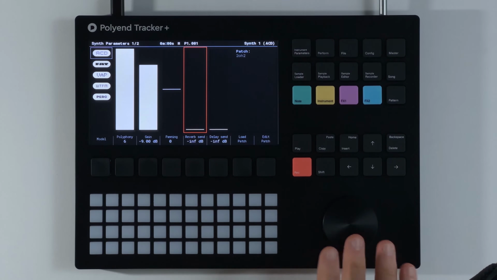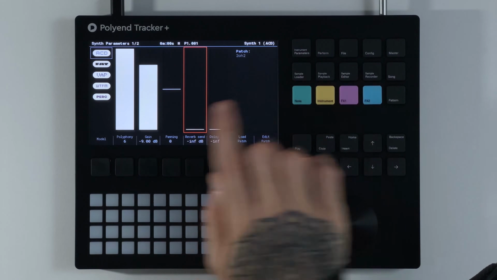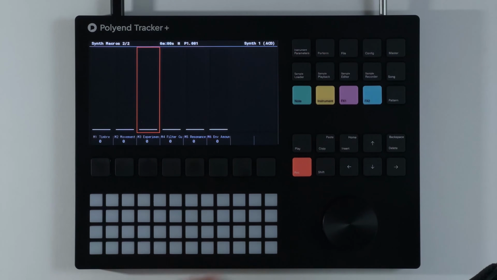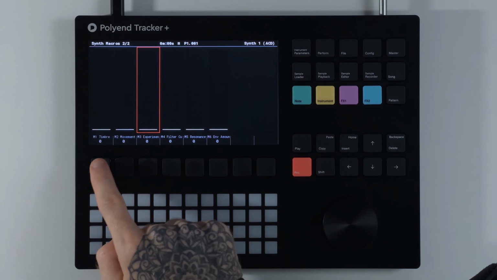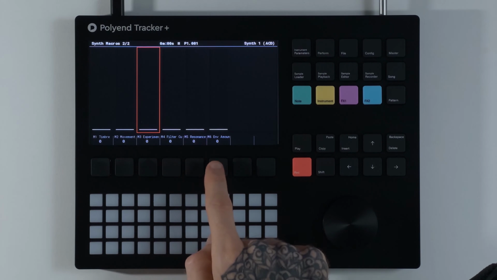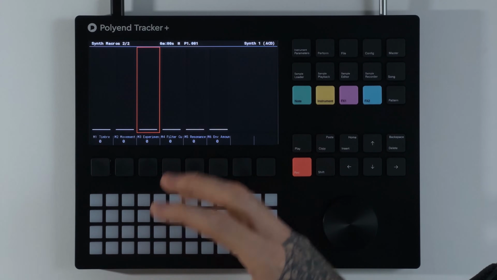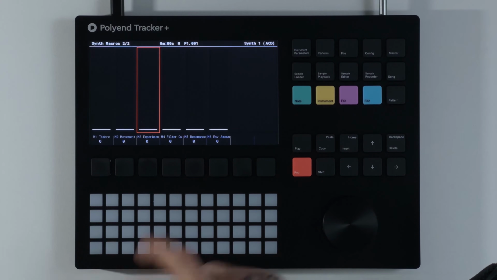We'll take that back off for now, but just know that you can tweak that here. Page 1 of 2, press instrument parameters again. We can access our next page, page 2 of 2. You'll notice we've got M1 to M6. The reason I point that out is because that relates to the next menu, the deeper diving menu that we're going to get into in a second.